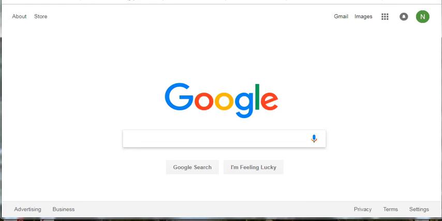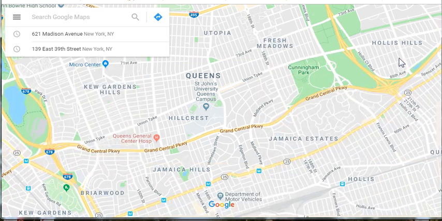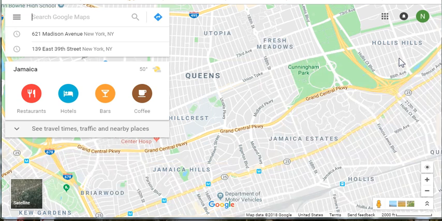Hello, this is an overview of using Google Maps. It will incorporate a couple of different Google products, but if you are logged in and you go to the Google Apps, and you go to Maps, it will bring you to what you might already kind of use to navigate around.